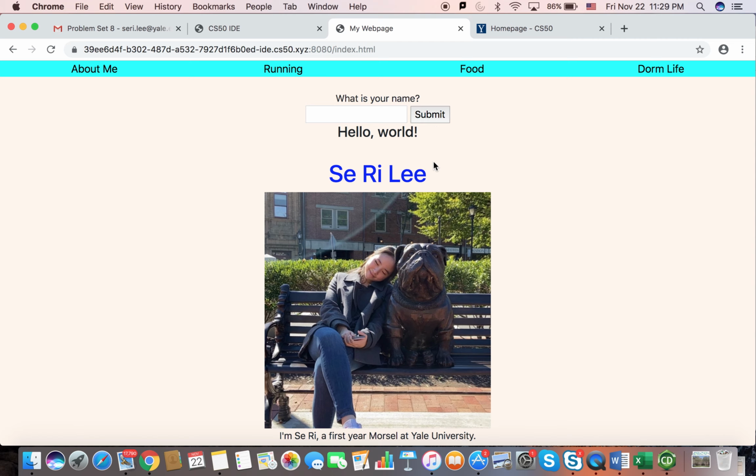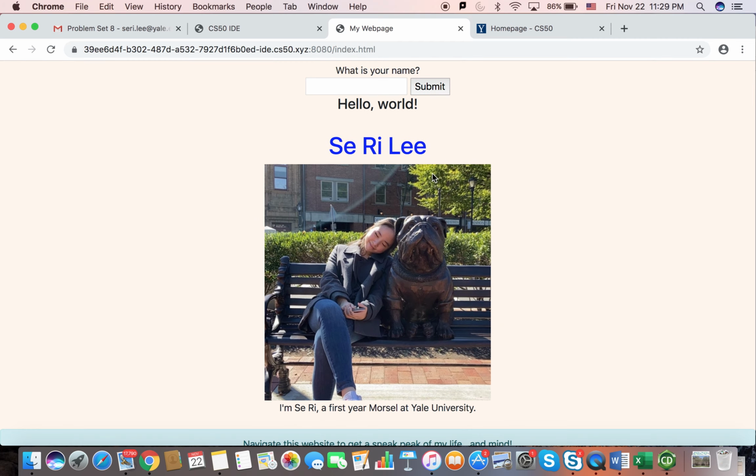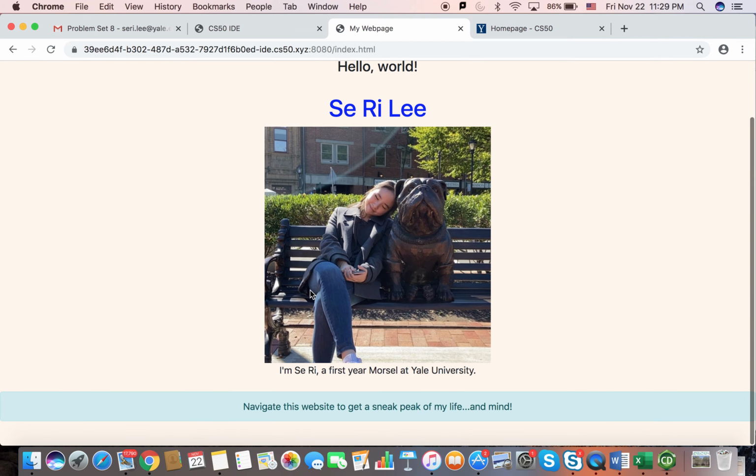Below this form is my name in blue and a picture of me with Handsome Dan. At the very bottom, you'll see an alert message which was designed using Bootstrap.